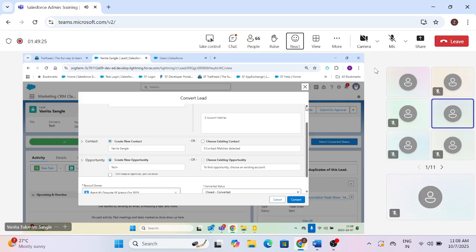The main customer will be your account. Got it? So there are two types of accounts you can create here, business to business or business to customer. What is the difference between these two? Business to business is like Salesforce to Tech Mahindra, but Salesforce to Vanita will be business to customer, B2C. Make sense?